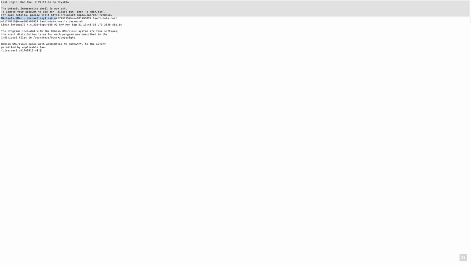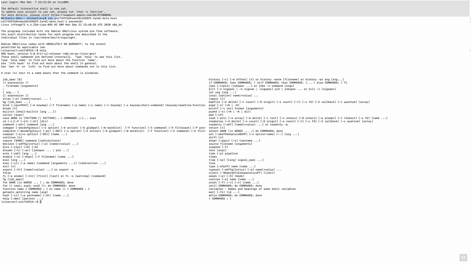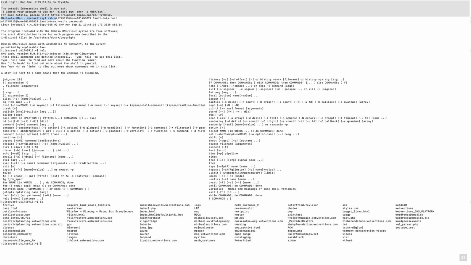Okay, and now some tricks for how you navigate the Linux server. One thing you can do is type in help, and this gives you a list of all the commands that you can use. Now, if you type in ls, this will give you a list of the files and folders at whatever level you're at.